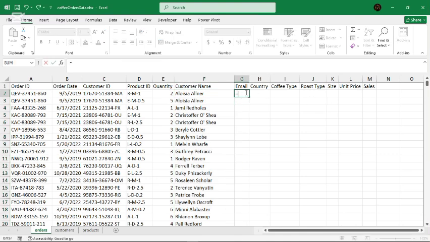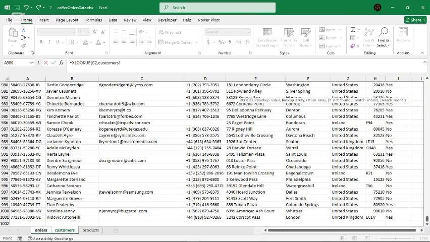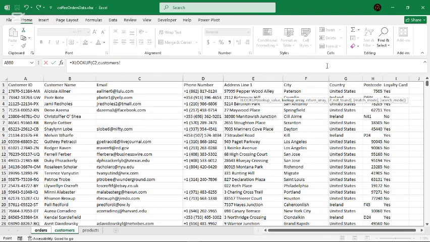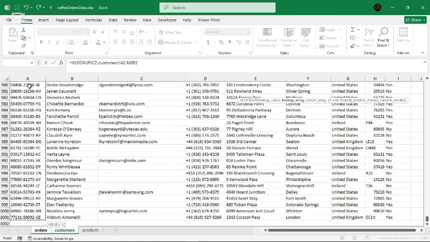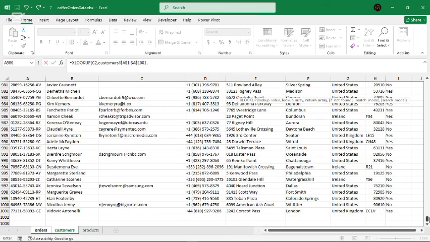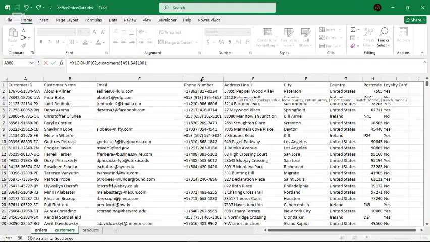Equals. There are also other ways to do this. I'll use XLOOKUP here. So XLOOKUP, the lookup value is still the customer ID. The lookup array is the customer ID array. Right, this is our lookup array, function F4 to lock that in. Then the return array would be the email address array, which is column C. So Control Shift down.